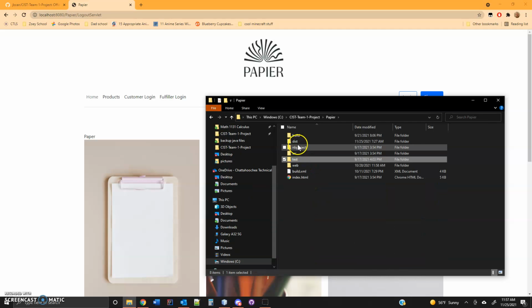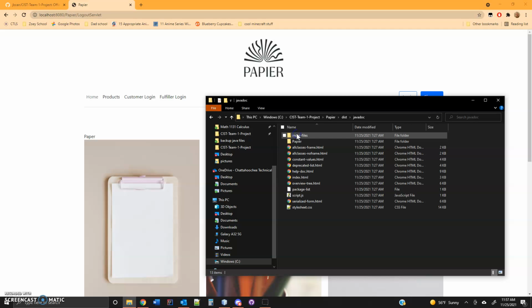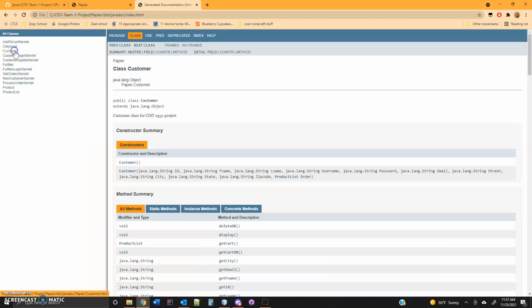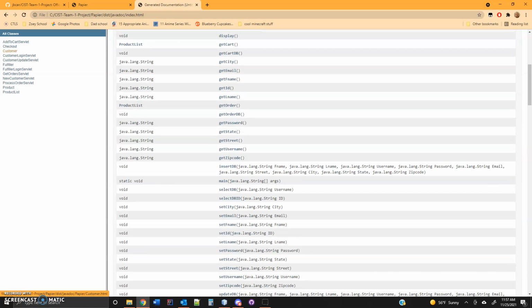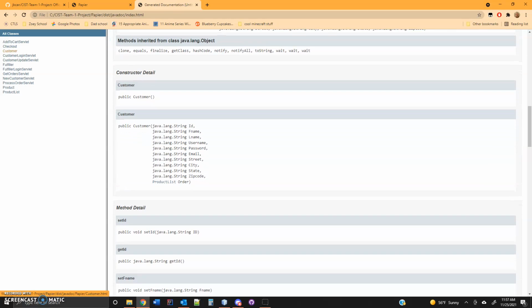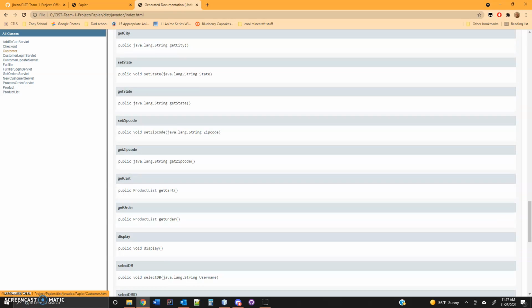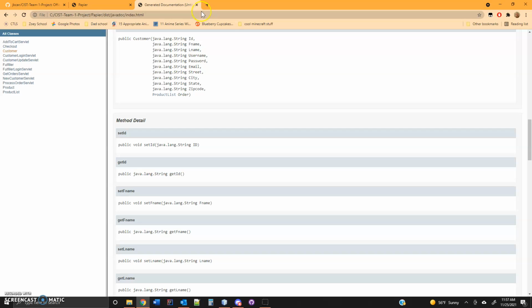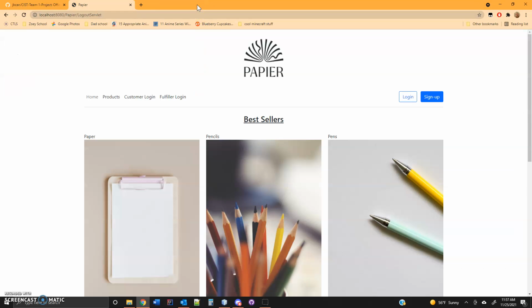It is in here. So we have the Java docs, which has all the documentation for the various classes and servlets that are used and how they're used. That's pretty much the only documentation we have done.